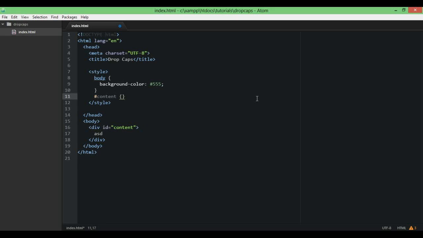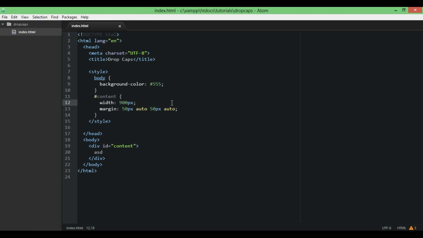Right. So content, we are going to do width. Let's say for now 900 pixels. That should do good. Margin will be auto, just so we align everything in the center. Actually, not just auto. I'll do 50 pixels auto. Yeah, that should do good. Now rather I would make this something like 600, actually smaller.